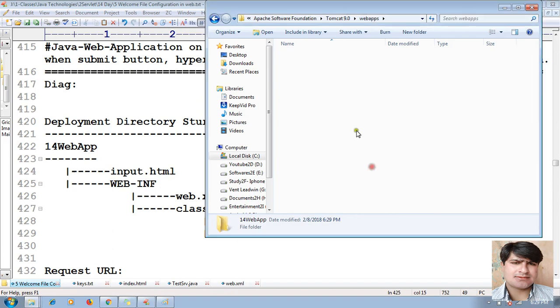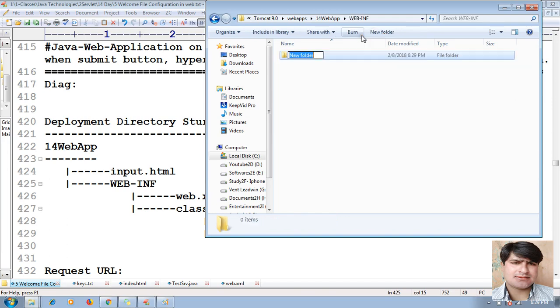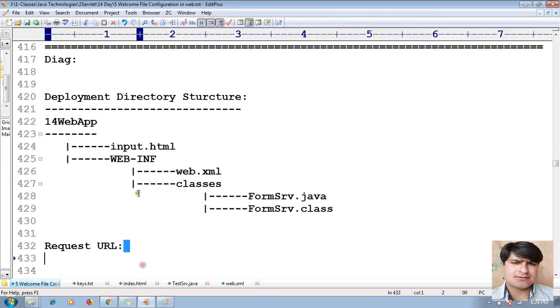Under this 14 web app, I want to create one folder whose name is WEB-INF. Under this WEB-INF, we'll create one new folder called classes. So here is classes. My deployment directory is ready now. Let me proceed.